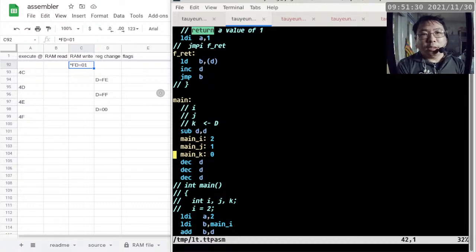So right here we can see how I is at an offset of 2, j is at an offset of 1, and k is at an offset of 0 from where the stack pointer points to. But the stack pointer is adjusted, it's decremented 3 times. So the first time it is FF, the second time it is FE, the third time it is FD. So that means K is at location FD in this case.